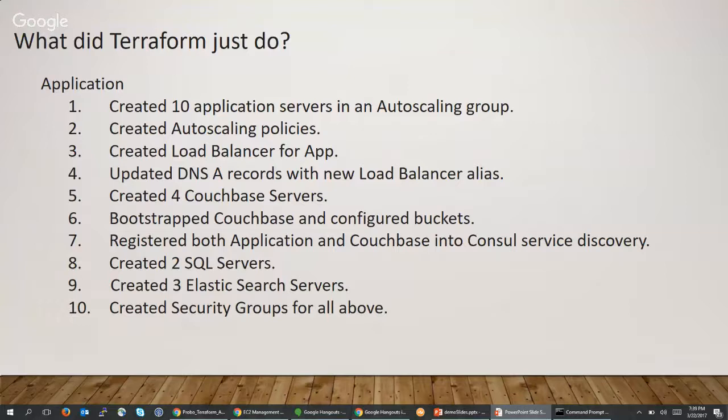It registers both the application and Consul and Couchbase into Consul. This is sort of the other thing I mentioned that Consul is being used for. So in the actual environment that I'm provisioning, we are using Consul for service discovery. Essentially, it's spinning up all these applications and registering Consul. Servers, it created 3 Elasticsearch servers and then the security groups for everything above.